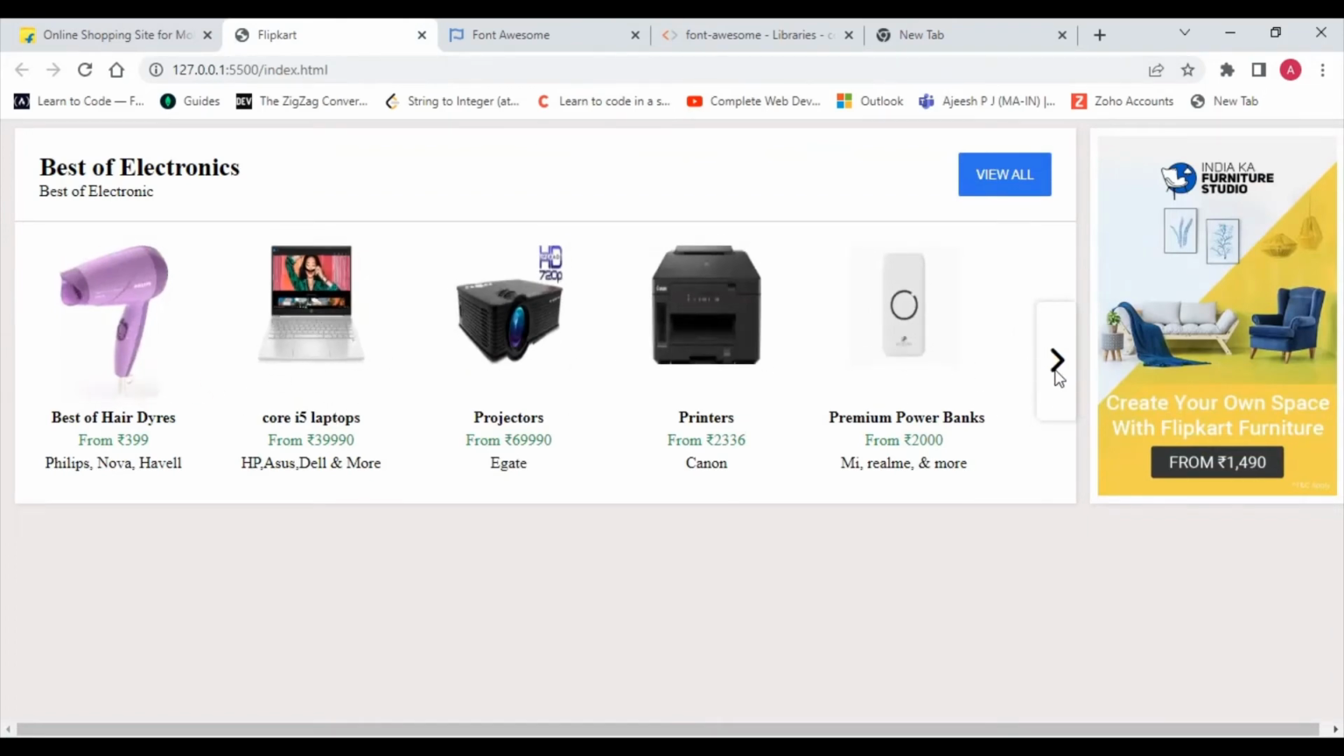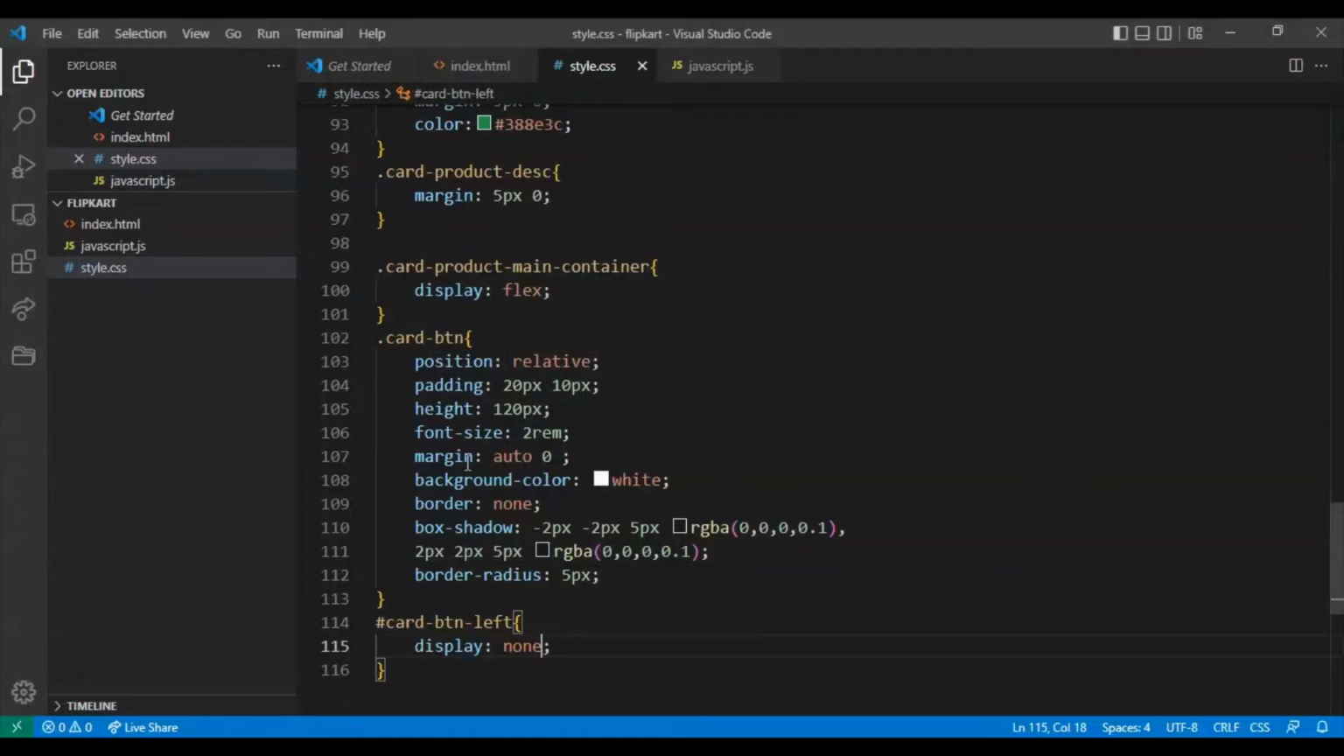Now I want this button to be absolute. For that I want to change this. Let's do it.